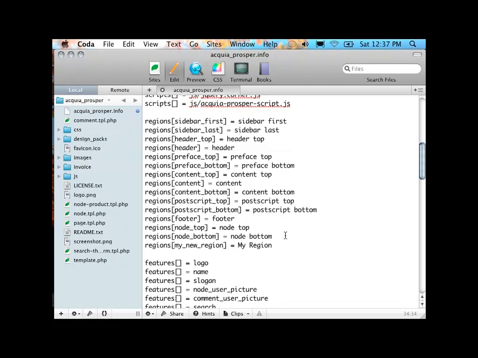Acquia Prosper has a local sample that comes with the install, and then you just rename that to local.css. And then you put any of your custom theming.